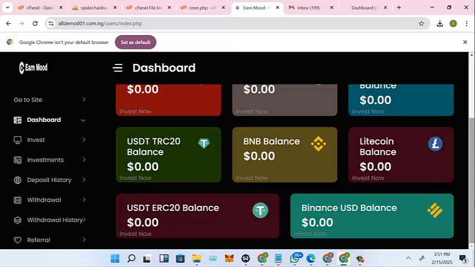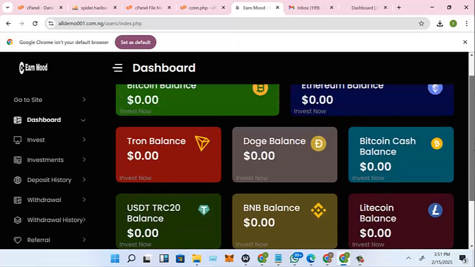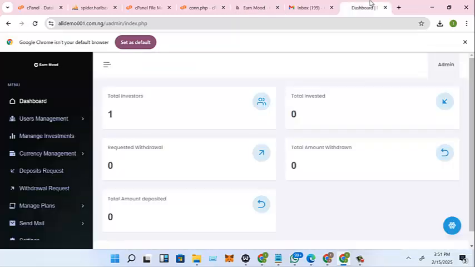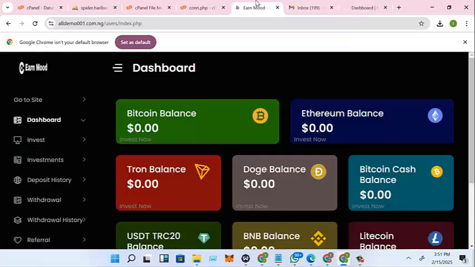So it is not just your normal day-to-day broker that you see that just has one balance. This one from the admin also, as you can see here, you can control all of these balances. It is a very vitally made Bitcoin broker investment website, and we are going to be going straight into how to build it today.